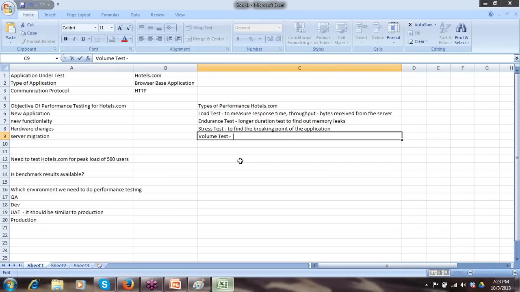Volume test: to test volume of data in the database.